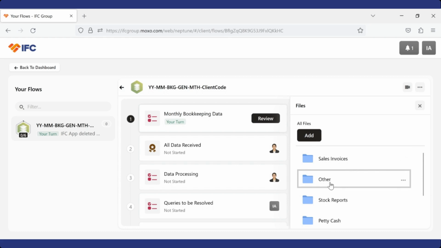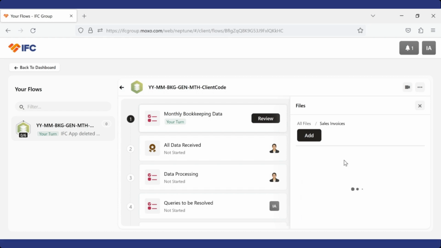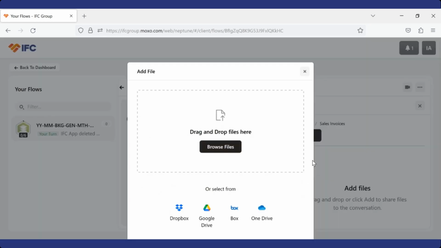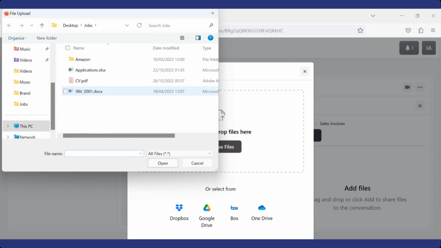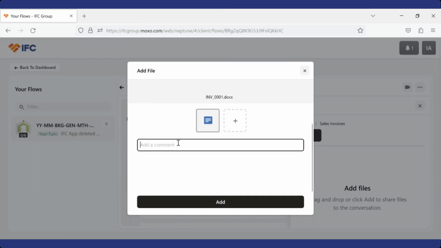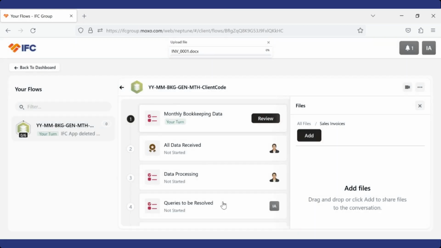To upload your files, click on the relevant folder for your documents. Then press Add, then File, after which you can either drag and drop, browse through your device, or connect your external digital storage. Once you have selected your files, you can add a comment if needed. Lastly, press Add for the files to be uploaded.